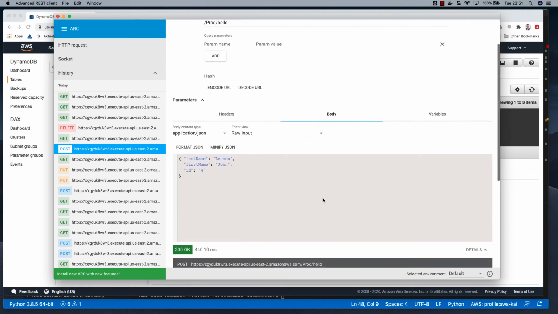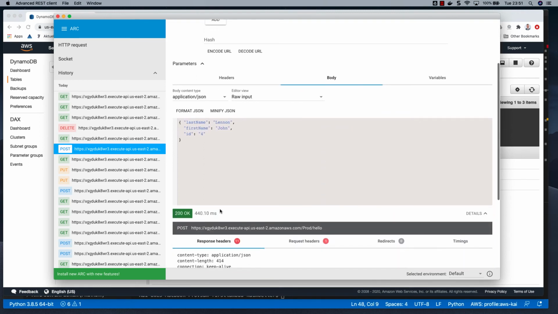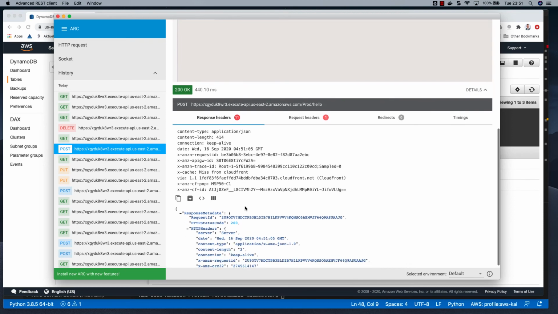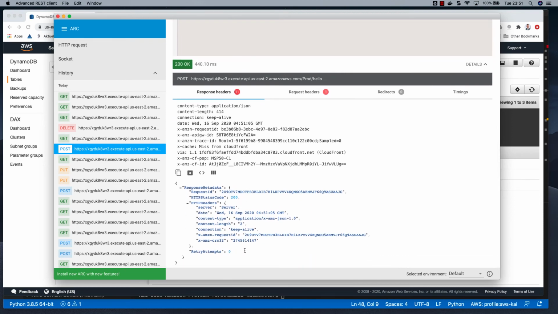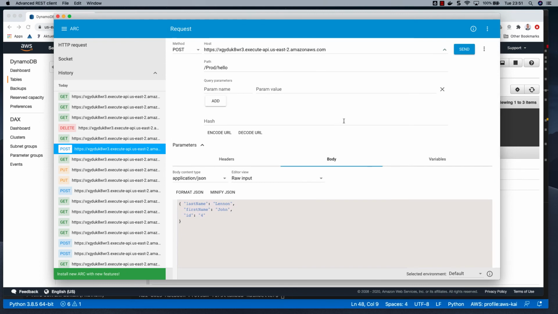Okay. We got HTTP 200. We get a response here. Looks like everything's okay. Let's try it again.